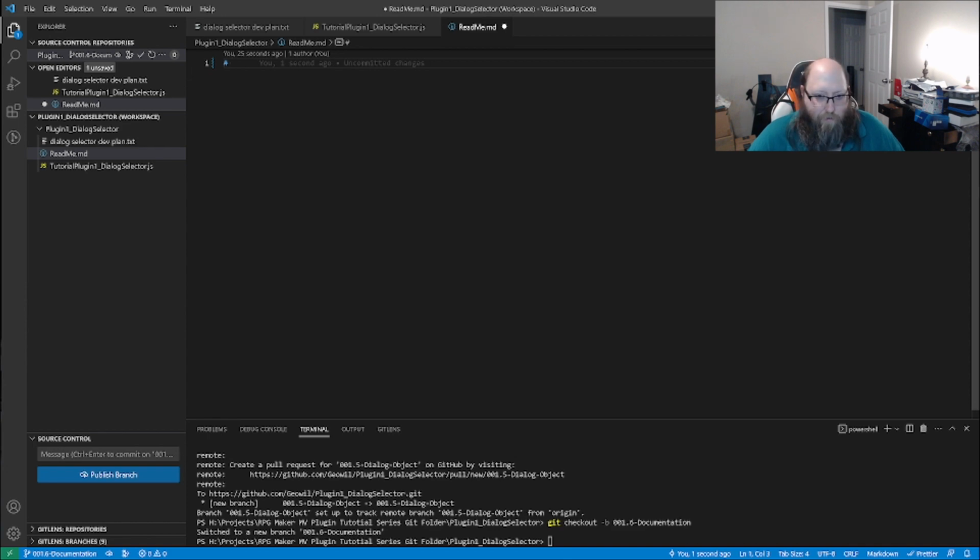To do a heading, you'll use a hashtag. The number of hashtags determines the heading you're going to use. One hashtag is heading 1, which is the largest heading you can have, then 2, 3, 4, and 5, and eventually it's just bolding the text. But the very top level heading I like to do is the plugin name. So we're going to say Dialog Selector.